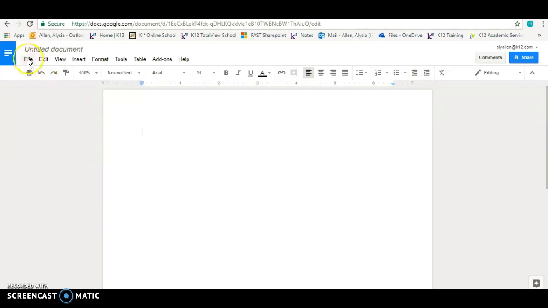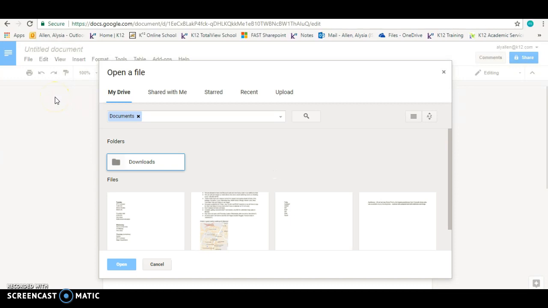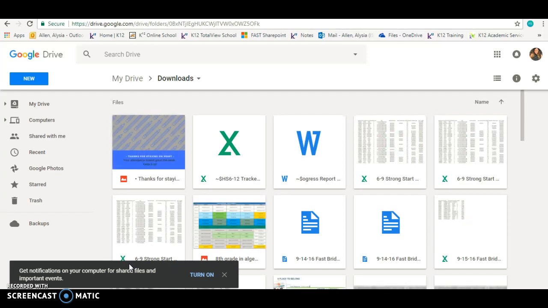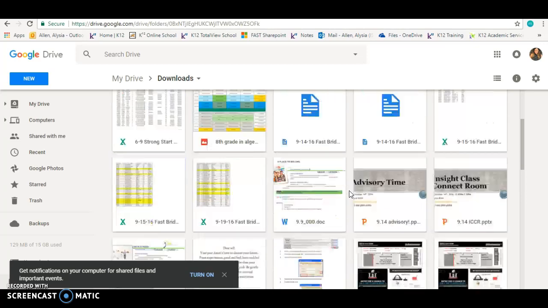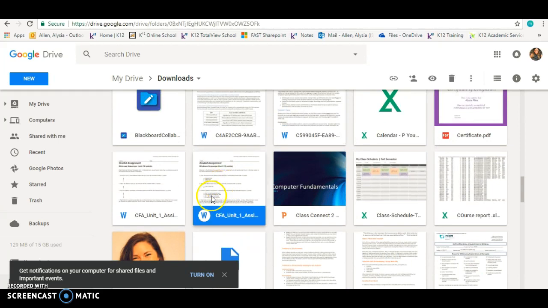and if you go to File, Open, you'll want to click on your Downloads folder, Open, and you can click on the assignment that you're looking for. If I scroll down, let's find an assignment here.